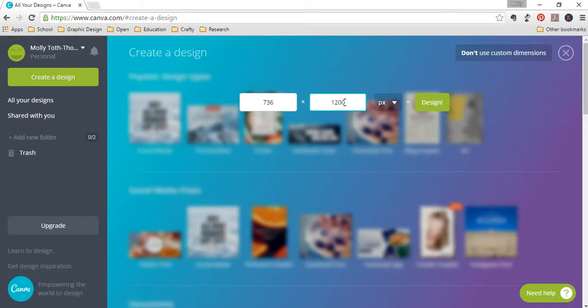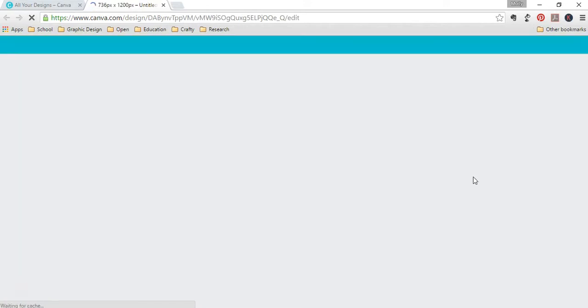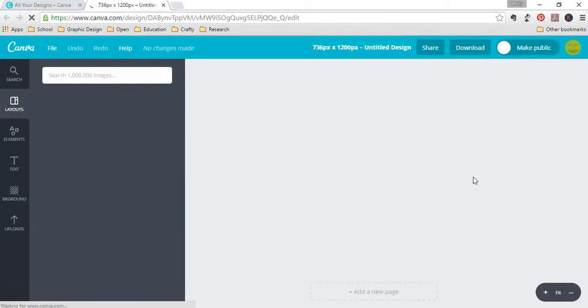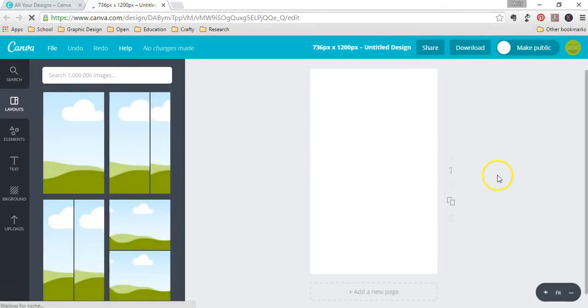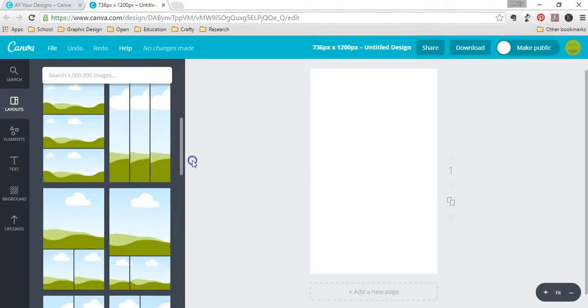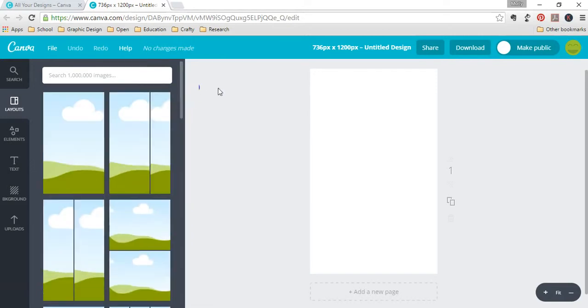So this is going to size it down width-wise, but height-wise I want to keep it the same so that we have a little room to work with. And that's going to open up a new window, so we'll let that load. And it's going to start you out with just a blank canvas. And Canva has some cool options if you wanted to do multiple images as far as setting up some grids. But I really just want this one area, and that's it.